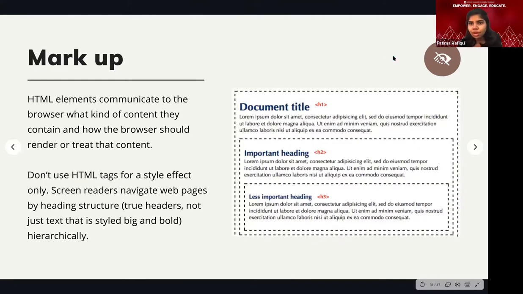So for example, there's a document title, and then there's some important heading, and then there's some lesser important heading. I'll just give you an example. If it's a page about, say, dogs, so what to feed your dog, that is the whole title of the blog. And then there's a lesser important heading, do or do not. And then there's the least important heading, you may also try this.